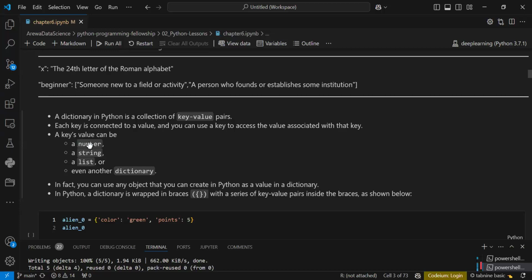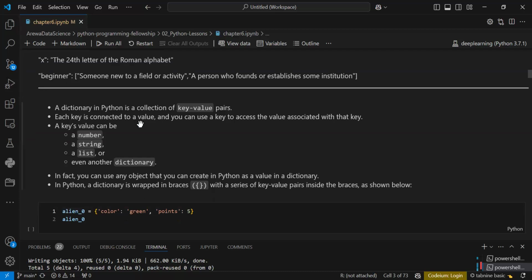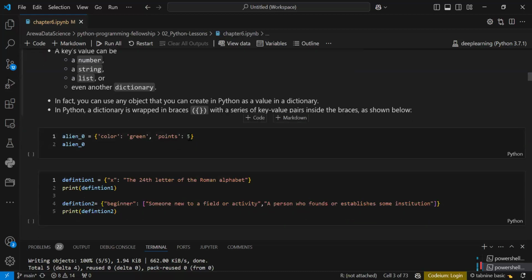So a key's value can be a number, a string, a list, or it can be another dictionary. It doesn't need to be a list or a string or something else. It can be anything here. Likewise, the key as well. In fact, you can use any object you know in Python to be your value. So in Python, a dictionary is wrapped with curly braces.